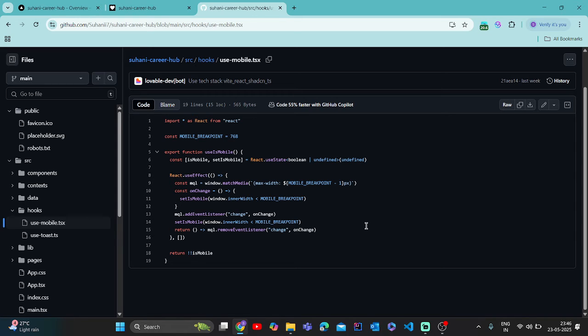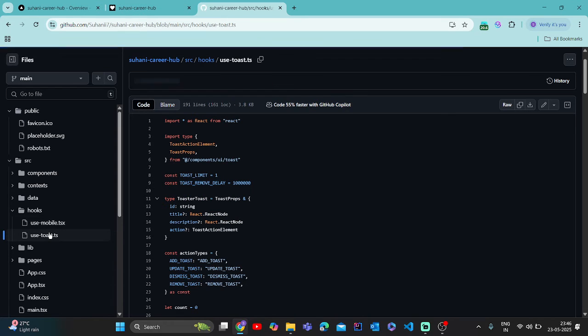And it has a return statement, where the hook returns true or false, which indicates whether the viewport is mobile sized or not. So this is the explanation for that. And the second file we will open is the use-toast file.